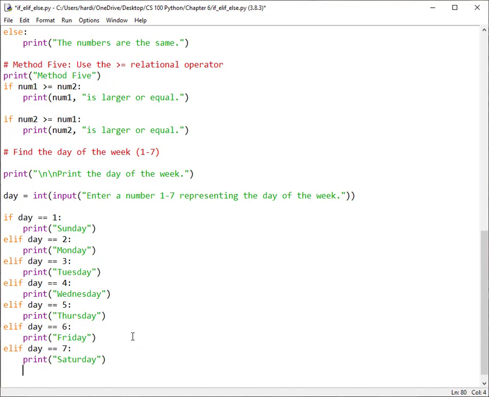Now I want to add an extra little test to this. What if we accidentally have an input that's not 1 through 7? Well, that would be an error, wouldn't it? So if I put in 9 or if I put in 13, then there's no day that corresponds to that. So my program is going to accommodate that though. So I'm going to close out this if statement by putting in an else clause.